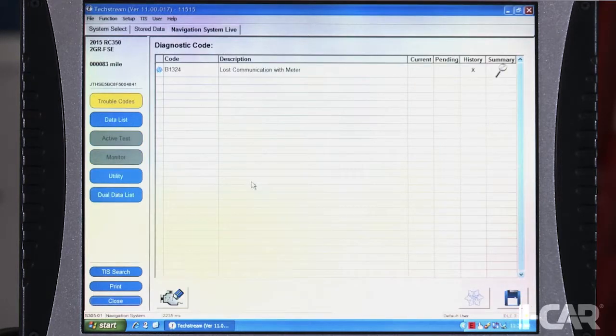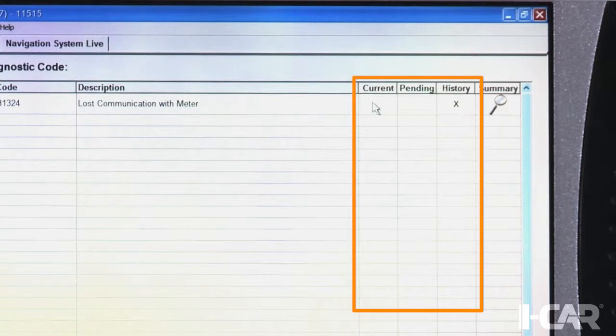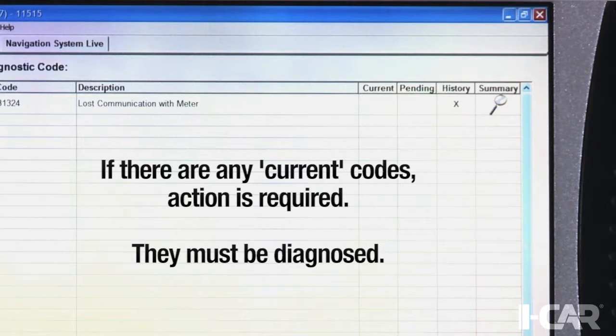Now the actual scan screen will appear. If any codes are present, they'll be listed under the Codes column, along with a description in the Description column. The code status will be identified by Current, meaning it's actively happening, Pending, meaning additional operations may be required to see if it's a valid code, or History, meaning it's occurred in the past and is no longer active. If there are any current codes, action is required and they must be diagnosed.